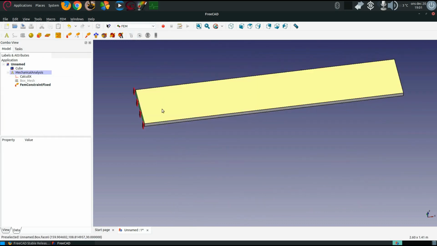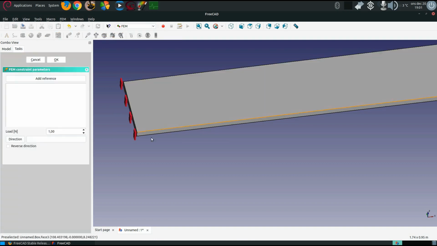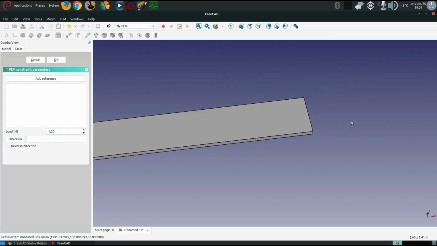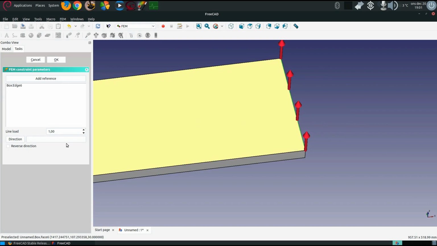On this, we're going to need a fixed constraint. Our board is going to be stationed somewhere, so I'm going to say it's fixed, and I'm going to use the back surface here and click OK. When we have done that, we can put on a load. So we're going to use the create FEM force constraint, and we're going to jump onto the edge of the board here. First I'm going to set the direction, and for that we need a little edge here.